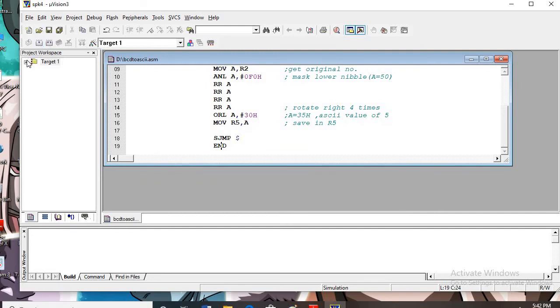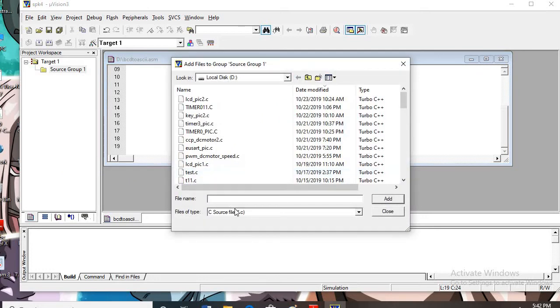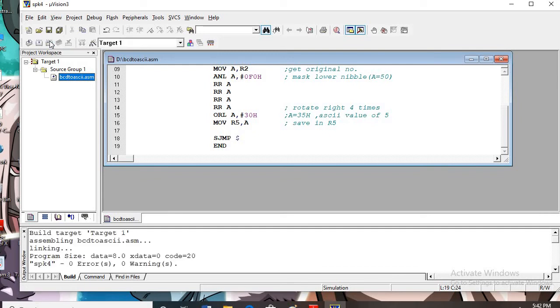Now what we have to do is, first of all, take it into the respective source group. So for that, add files to group. What is our name? BCD to ASCII dot ASM. So add, close. Click here, you will see the file there, and now build it. So there are 0 errors, 0 warnings.